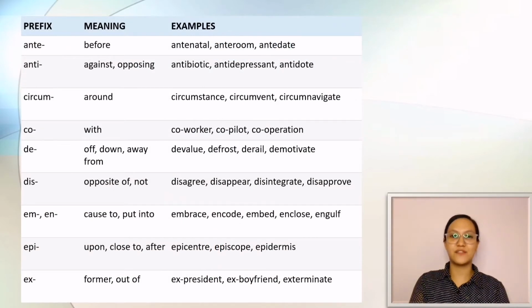Here is a list of the different prefixes that we can use when we want to form a word through prefixation. I will not read them one by one anymore, but I do hope that if you have an ample amount of time, you can pause this video so that you will have a greater opportunity to read them with their meanings and examples.